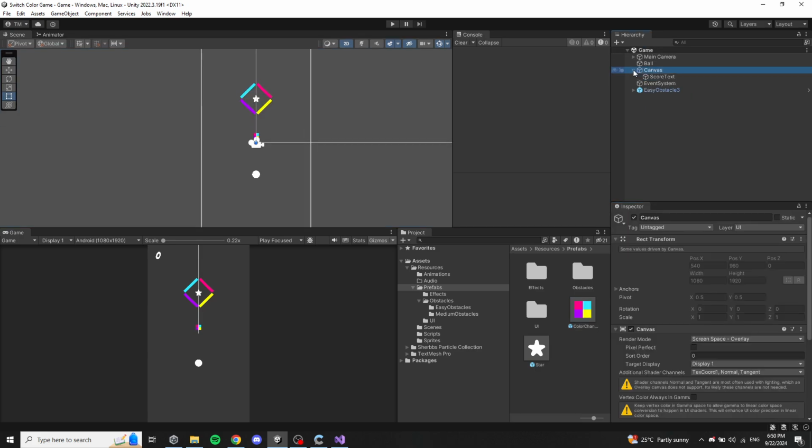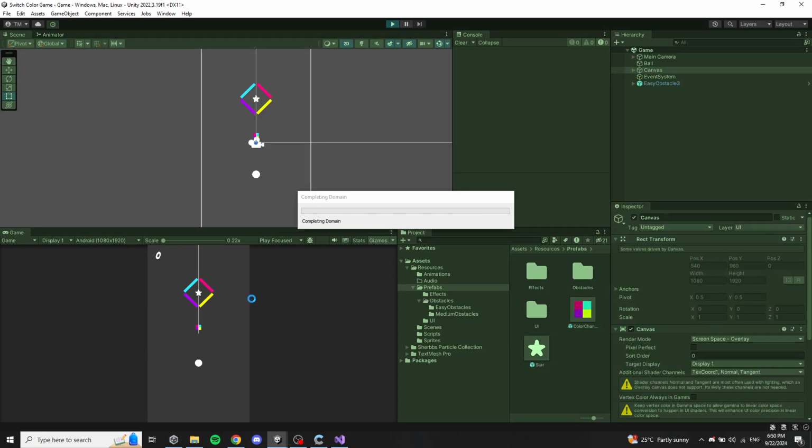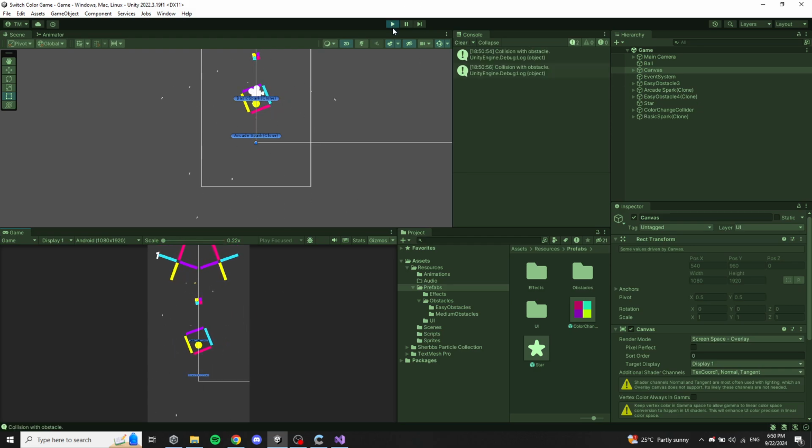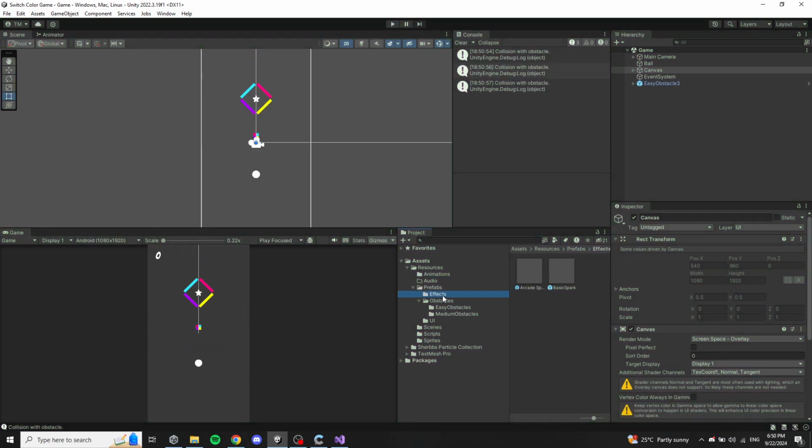Let's see, the canvas is enabled. Let's try. Let's see if this works now. It should. Yes, it is working. You see. So this looks quite good, but this obstacle here moves too slow.